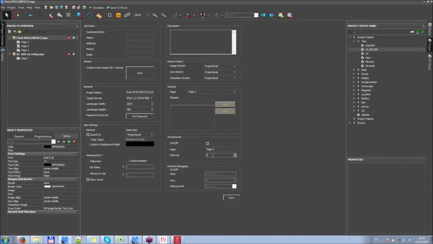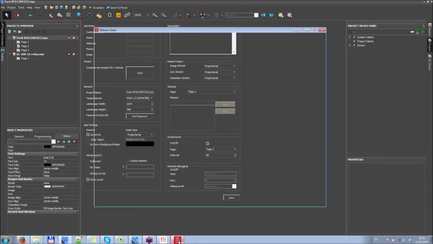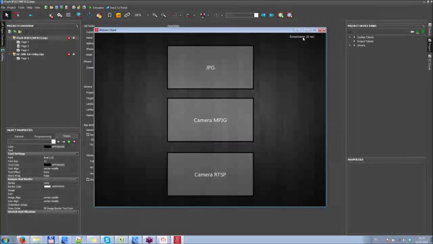Visit parameters. Set up what kind of page it is. We set up the time interval and save it. Then we can get this screensaver. It will appear after 20 seconds.